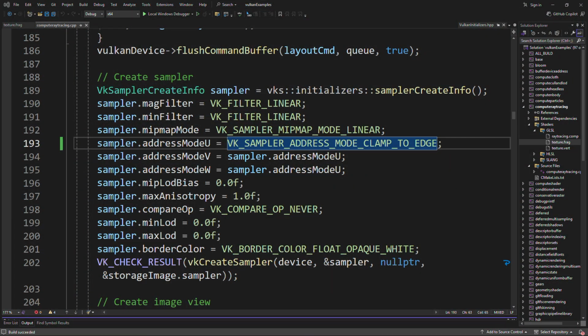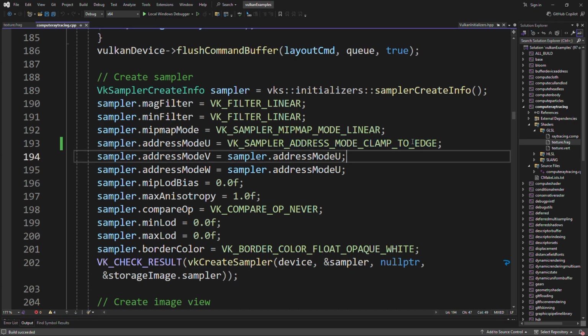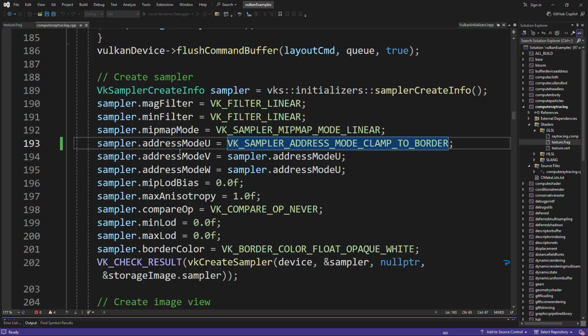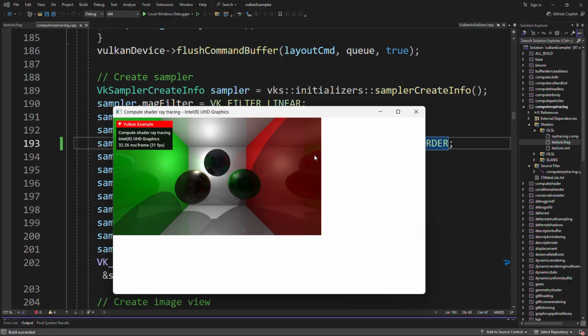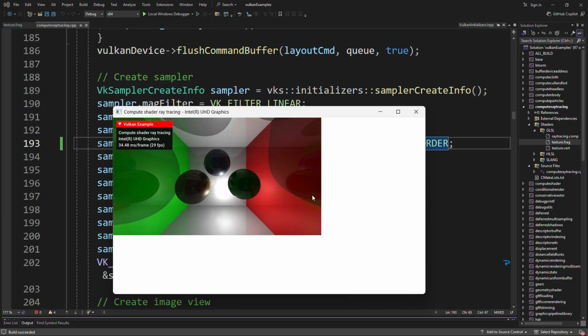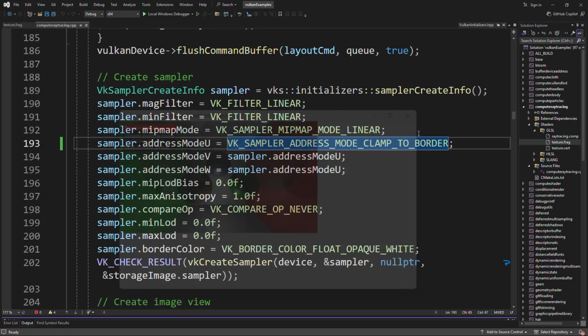There's like clamp to border, which might be something different again. Which I don't know what that is. I don't know. We still see, yeah. So we clamp to border. So I think it's a little bit bigger than what it normally was.